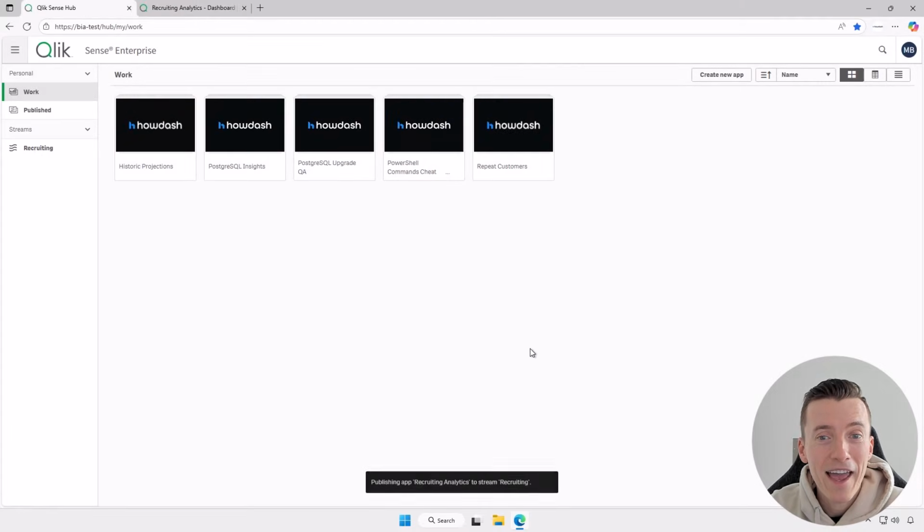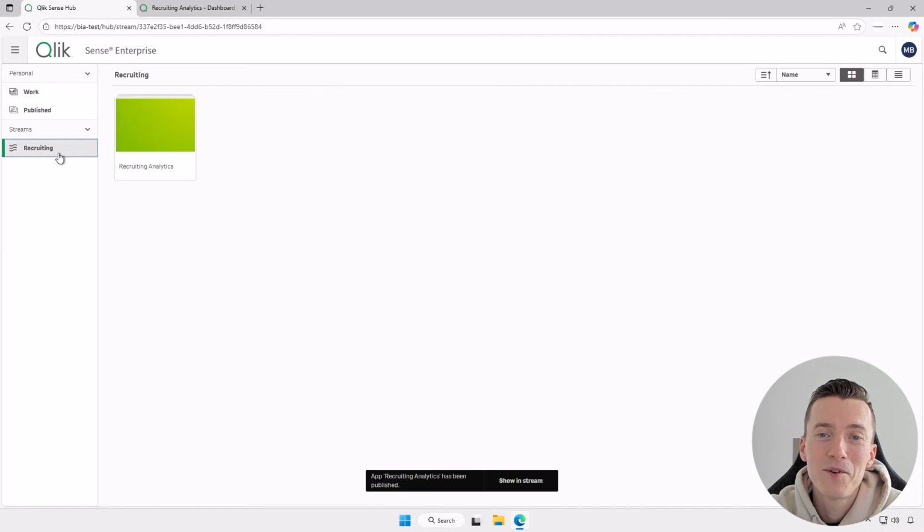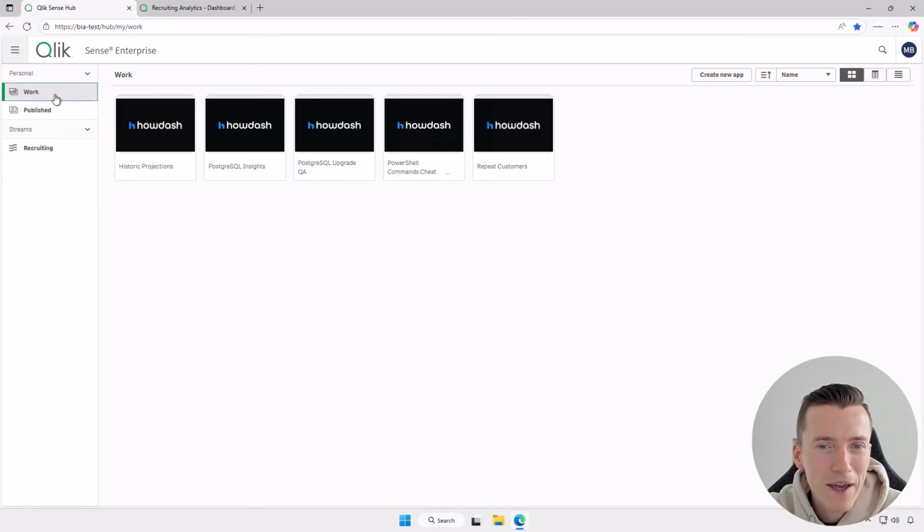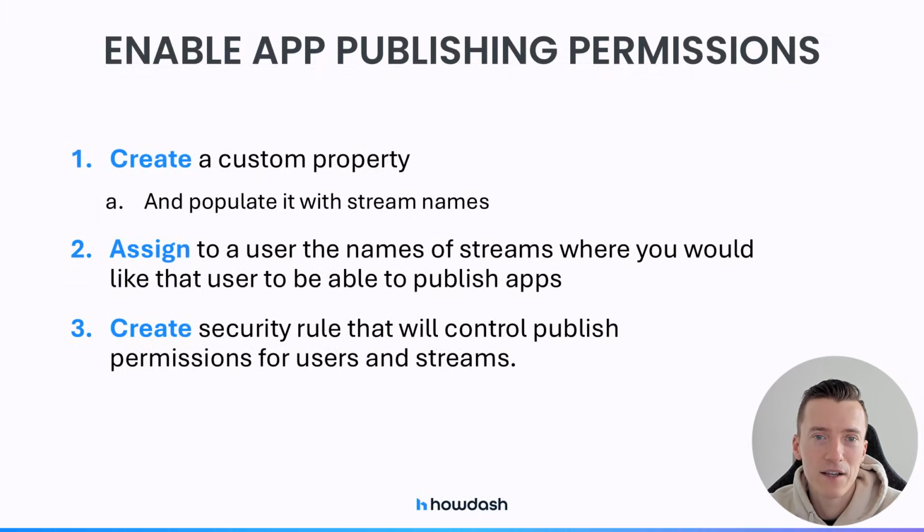Congratulations, you have successfully enabled the functionality to let users publish apps from the hub with the help of custom properties. I hope that wasn't too bad. Overall, this is really just a 3-step process. You create a custom property and populate it with values, assign the custom property to users, and create a security rule. And that will give you the ability to control who can publish apps to what streams.